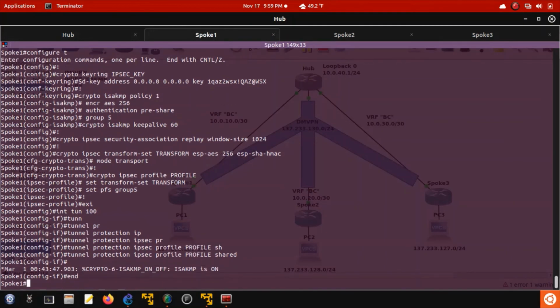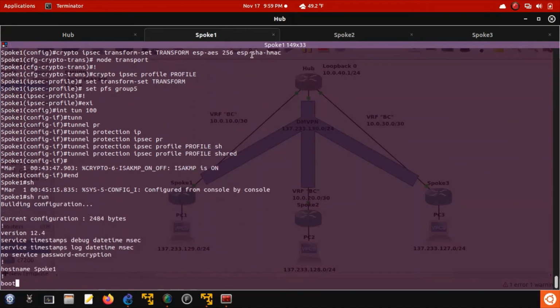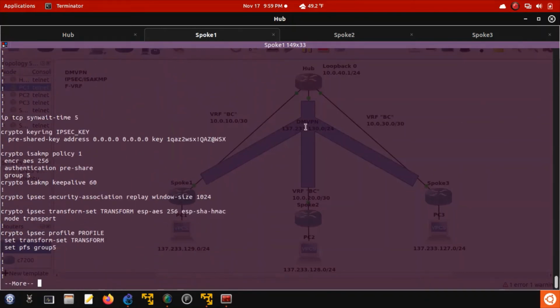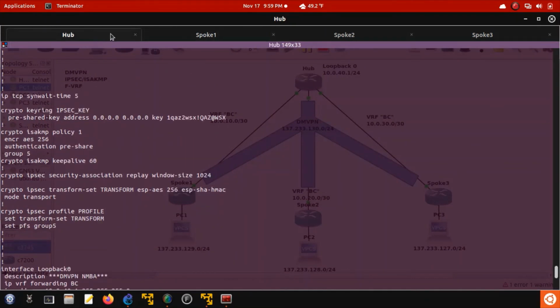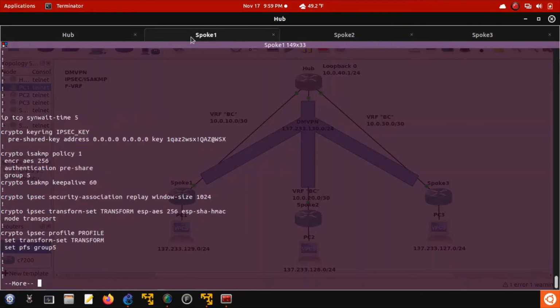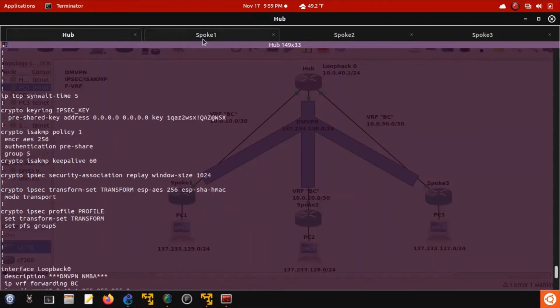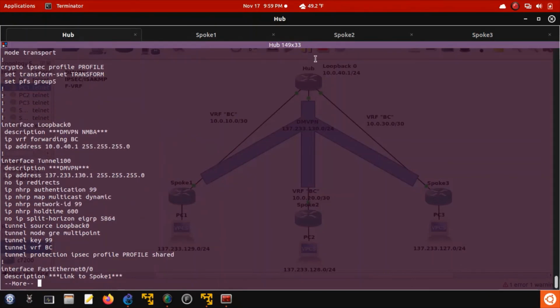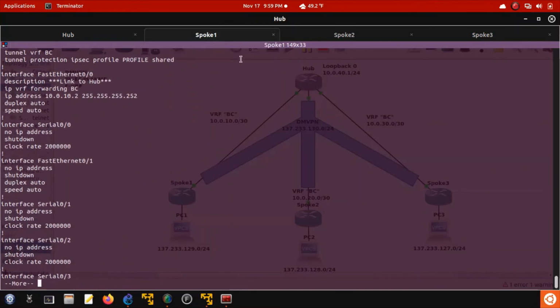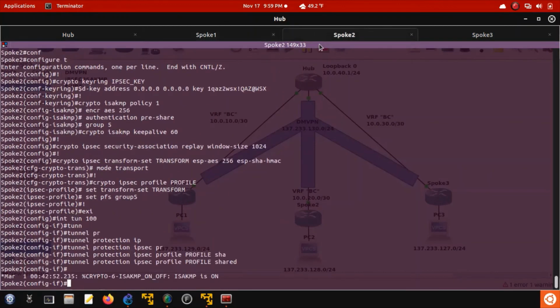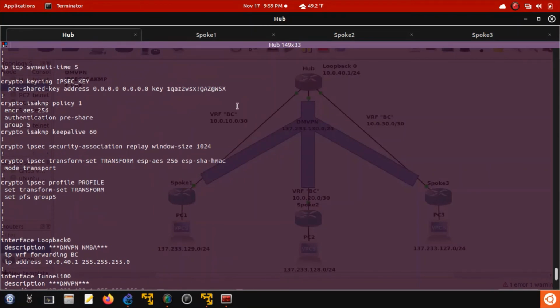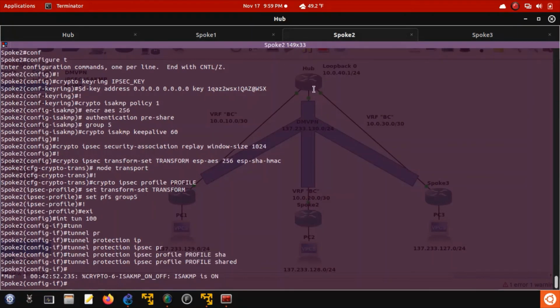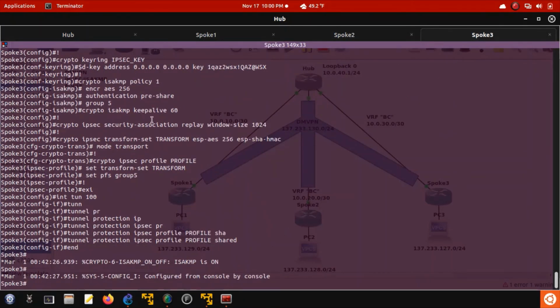What I want to do is compare my crypto configurations from spoke 1 to the hub, since I copied just the spoke 1 configurations to spoke 2 and spoke 3, and they look exactly the same. So profile, let's make sure that I spelled that correctly. Tunnel protection, profile, lastly profile shared.